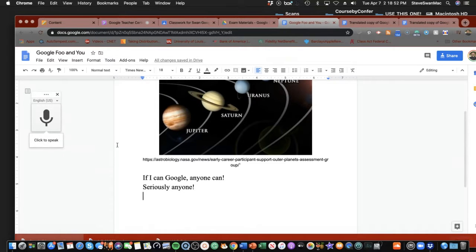When I turn on voice typing, what it's going to do is where I have my insertion point, the little blinky line down there, if I now click to speak, it's going to record and transcribe my words into text. It works well.